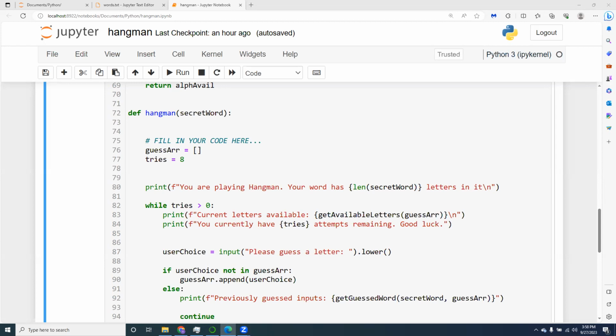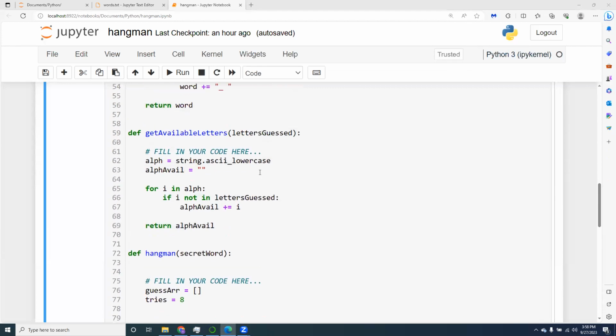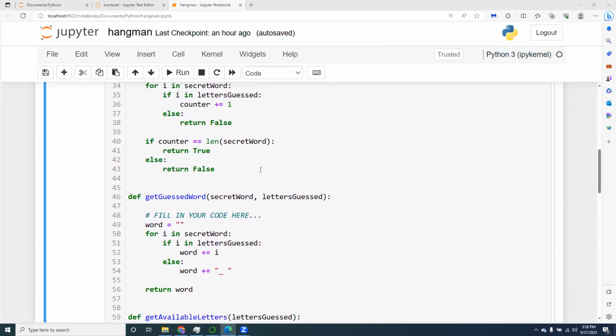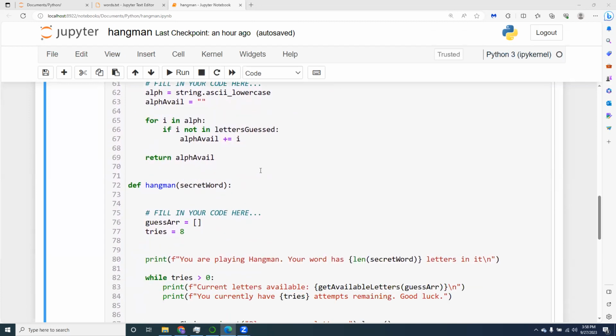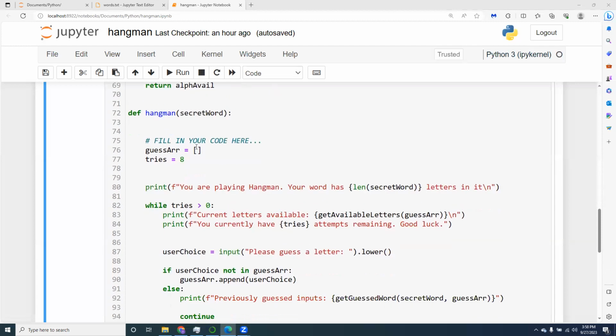This is going to be the problem for the game. It's going to be the implementation of the hangman function, which was previously provided here with a single parameter of the secret word. Essentially, we're just going to be running through the three prior functions to play hangman. And so, quick definitions that I threw up top here.